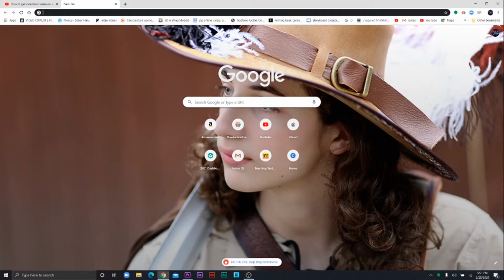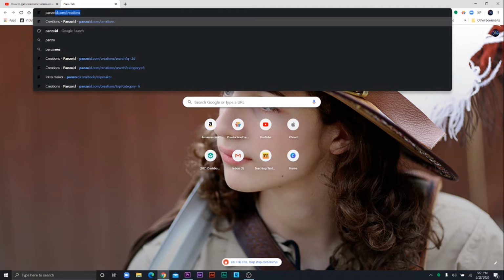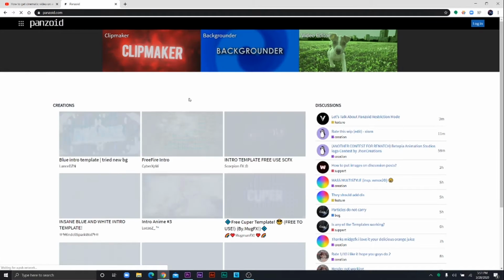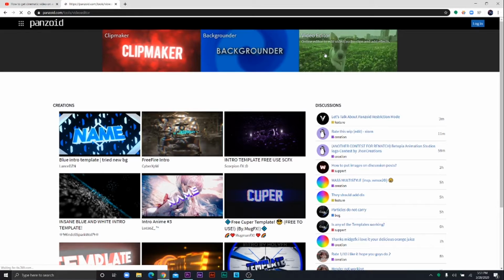Okay, so starting off with our free ones, this one is actually an online video editor, which is actually very rare. You're going to want to go to Panzoid.com, and there's a free editor there, and it's actually really good. Panzoid.com/video editor or whatever.